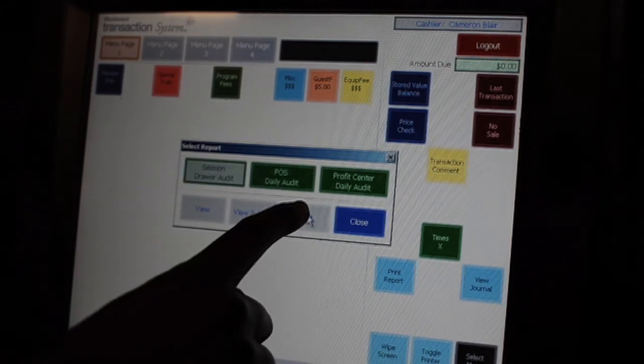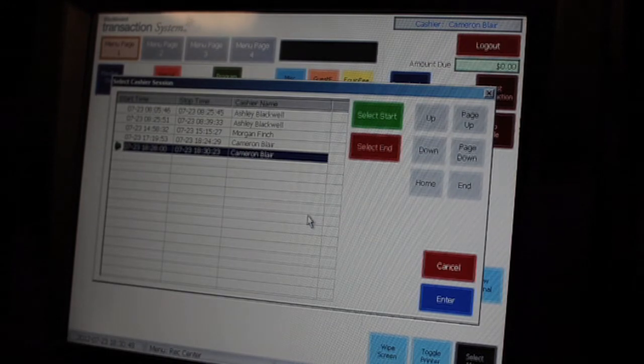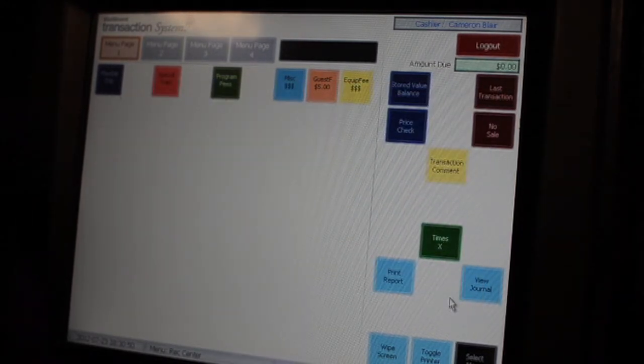Make sure that the name and shift you just worked is highlighted on the screen. Select Enter and the report will print. Make sure that the information located on your shift report matches the amount of guest passes sold. If this does not match, attempt to figure out why, make a note of it, and email the facilities coordinator.